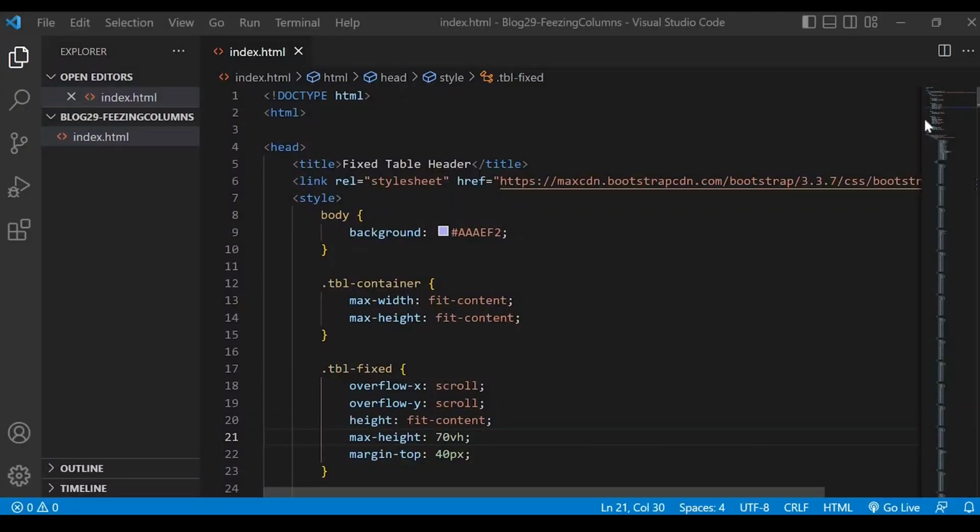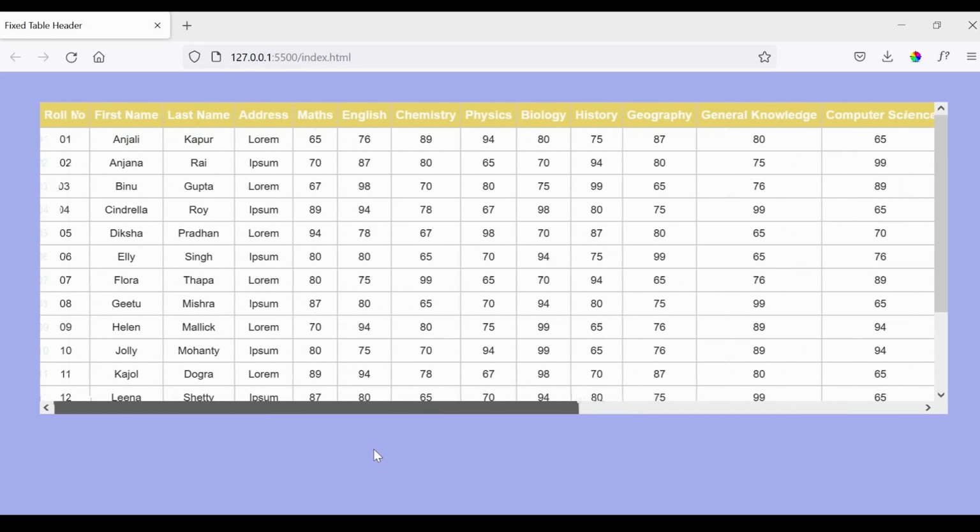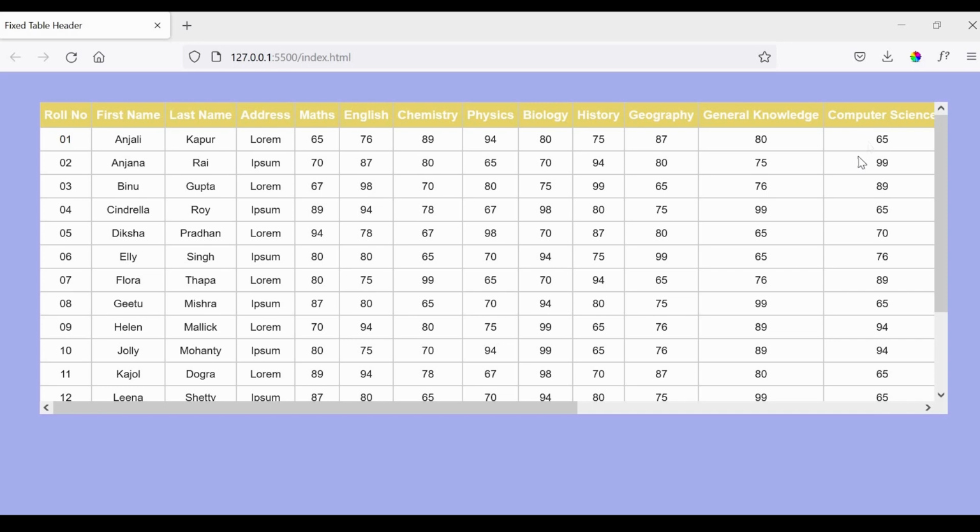Here I have the index.html file which has the code for the fixed table header along with horizontal and vertical scroll bar. I'm using the same code of my previous video. You can have a look at that video, then you can watch this to freeze the first two columns of the table.